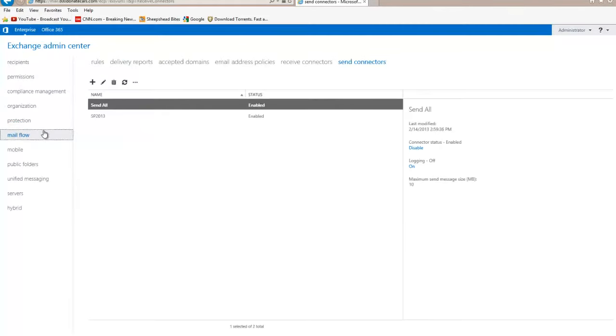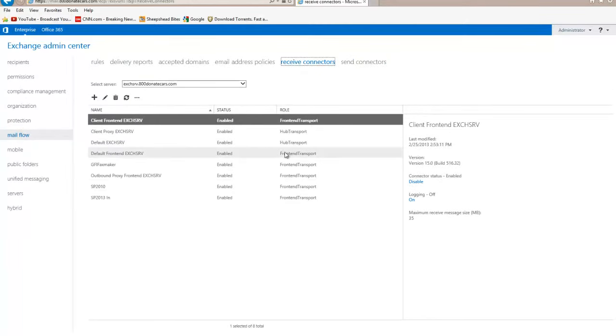Hope someone watching this, at least me, I wish I had someone who would have taught me that my receive connector should be a front-end transport, because I dealt with a nightmare when building this thing, because I kept having my service die out, and I got a 4.2.1 error, 421 service not responding error.